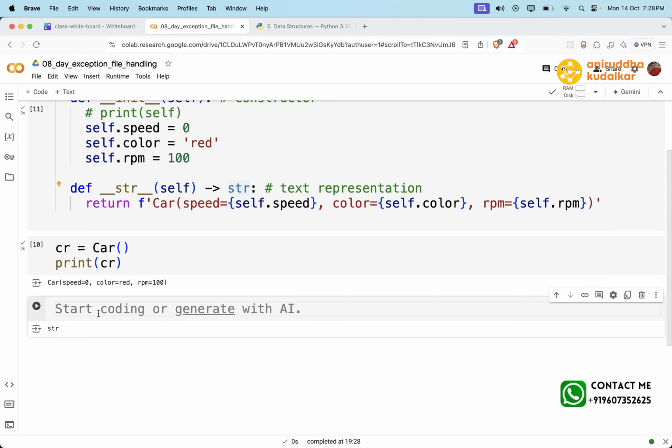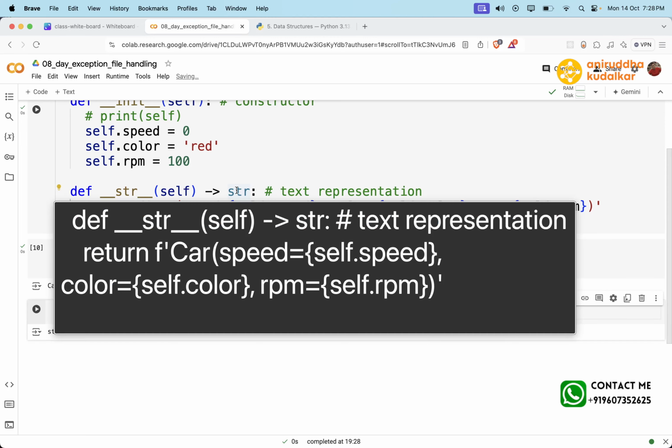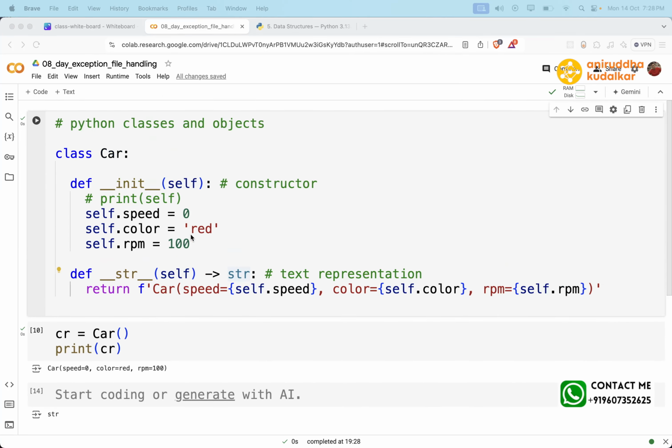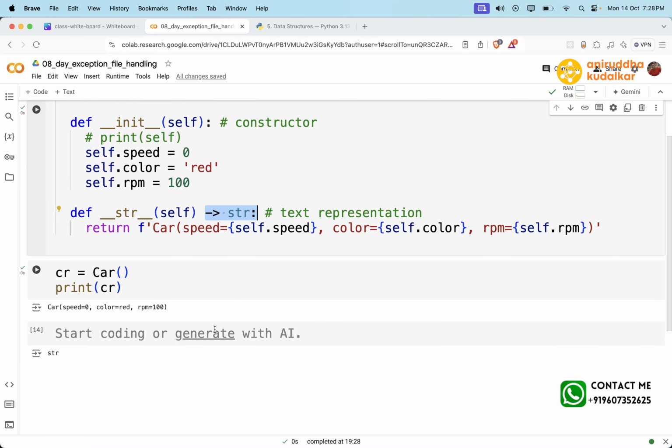I will come back to what this str is. If you see the car class, the constructor and the toString method, these are the type annotations we have seen. cr is equal to Car, print cr. Now, a very important aspect we need to talk about is inheritance.